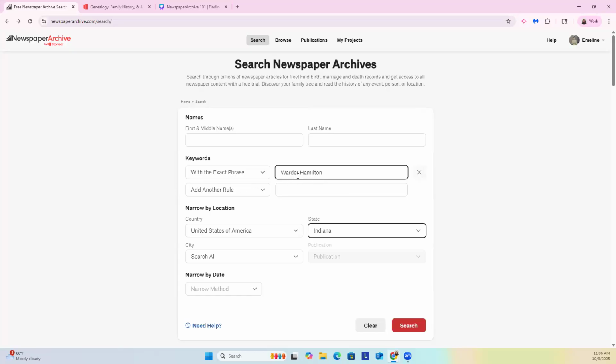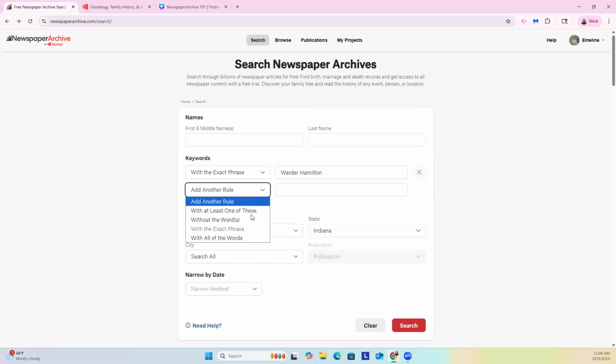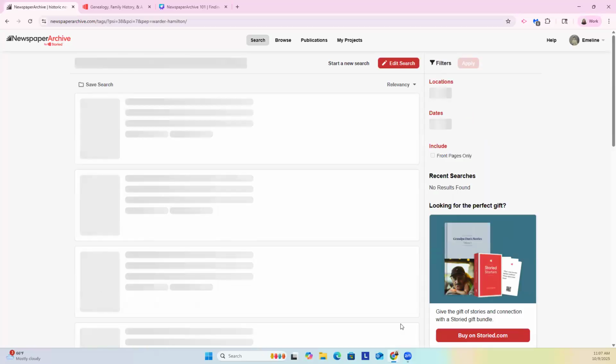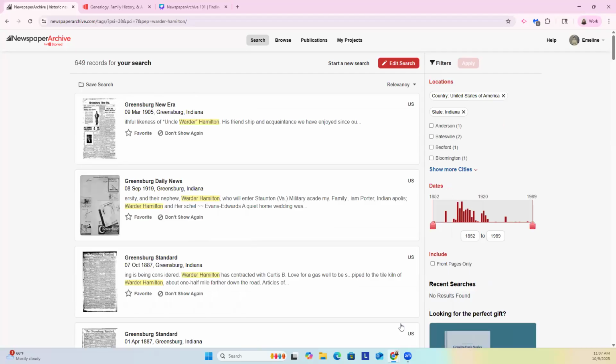You can see when I added in his name, I had another field come up with keywords. So I could add something else here and choose another one of the filters. So that's what I mean by kind of stacking your searches. But I'm going to go broad. I'm going to just put in his name and I'm going to put in a state, and then I am going to search.